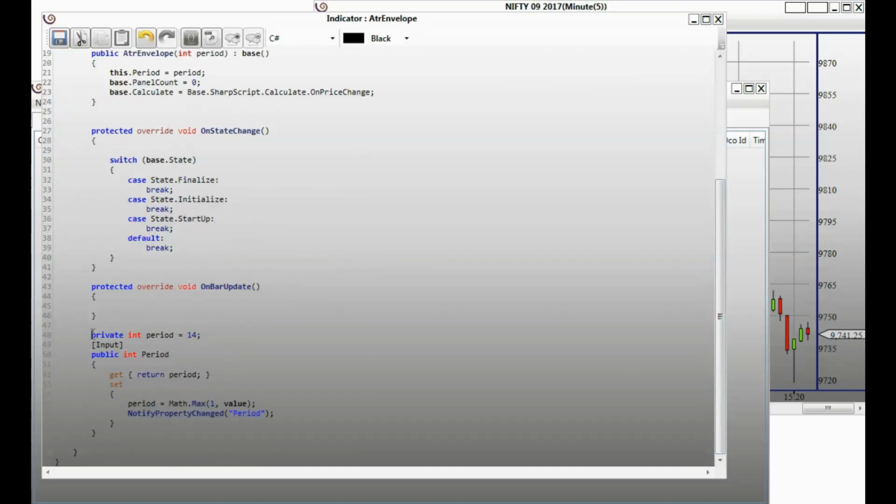If you look at the top here, there is a property which is named period. Now depending on your indicator, you may or may not need it. If you don't need it, simply delete it. But here, for example, we will need it, so we will keep it.